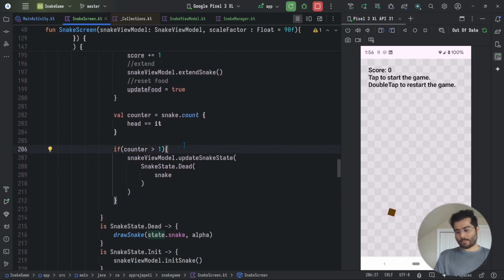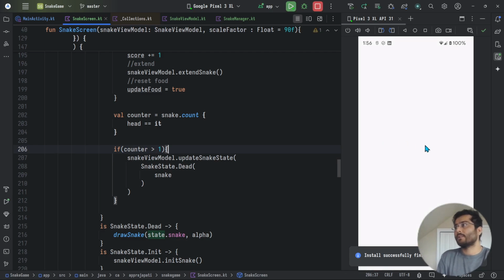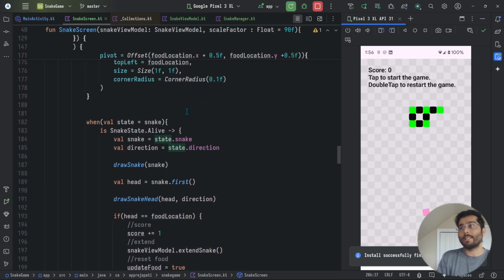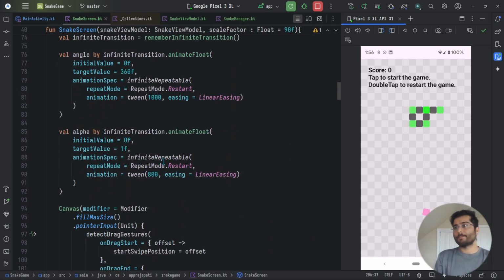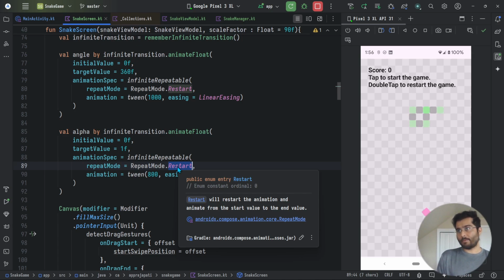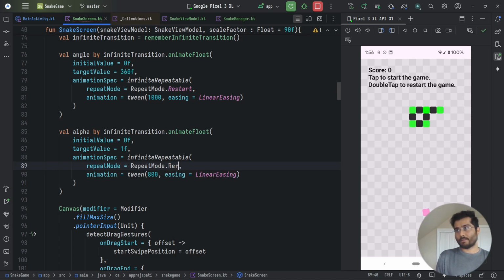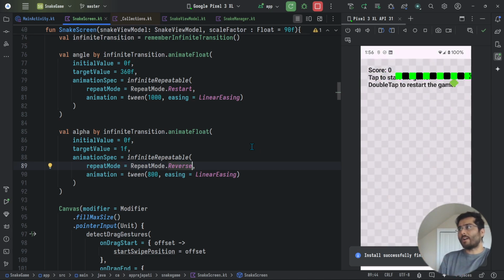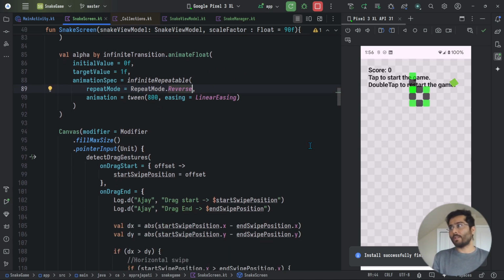Let's go ahead and test this, see what happens. So whenever it touches its own body, we want to have that animation, right? Okay. So it's blinking, right? Instead of restart, we can just say reverse. So it goes from 0 to 1 and 1 to 0, so it won't be a little bit jarring, right? Right now it's a little bit jarring. Okay, cool. Now it looks smooth and nice.